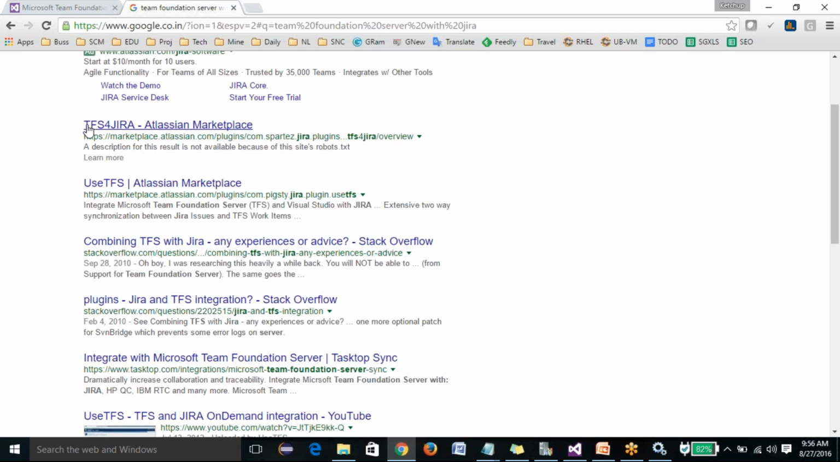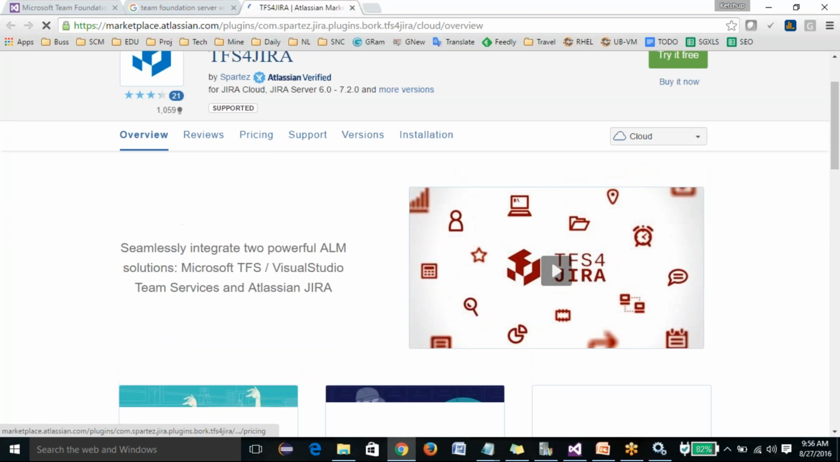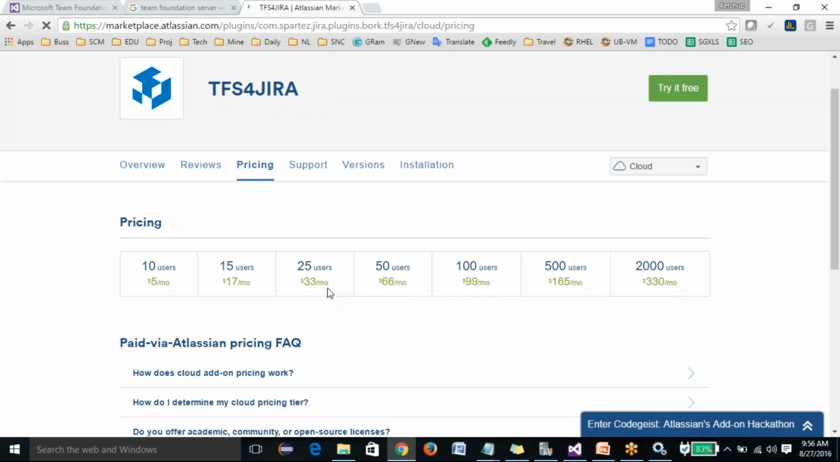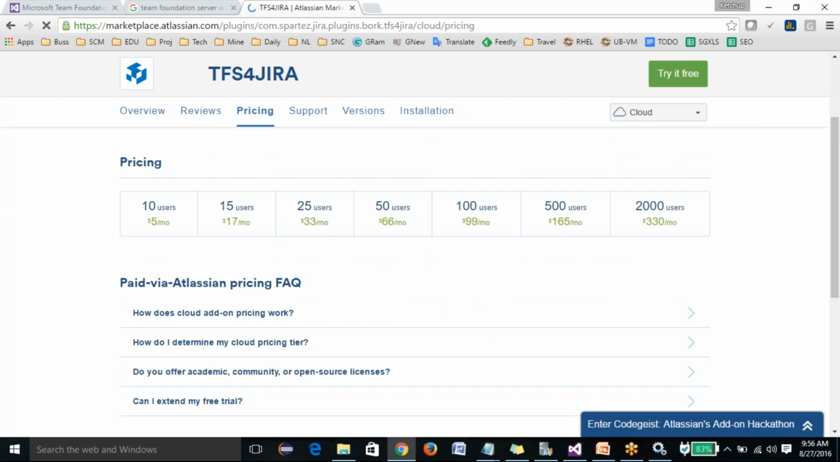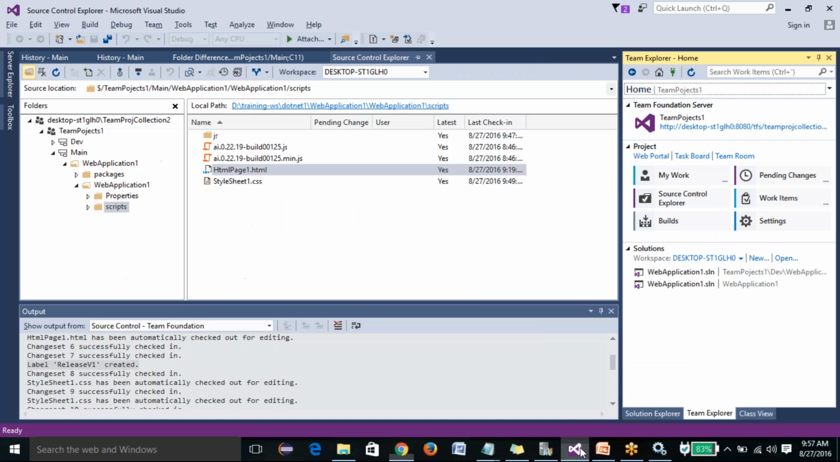Yeah, so basically you have to buy add-ons, which will help you to integrate Jira with TFS. So in that case, you're going to create items directly in Jira rather than in TFS. Okay. So these are commercial plugins. Pricing is there. This is the pricing. Okay. Any other question?